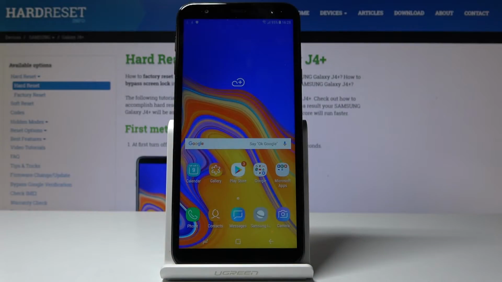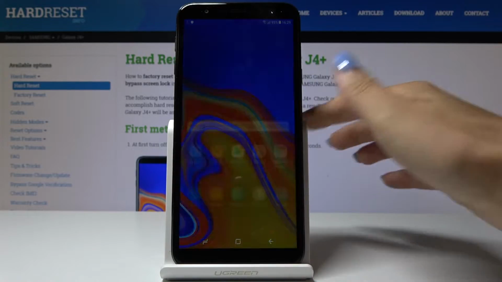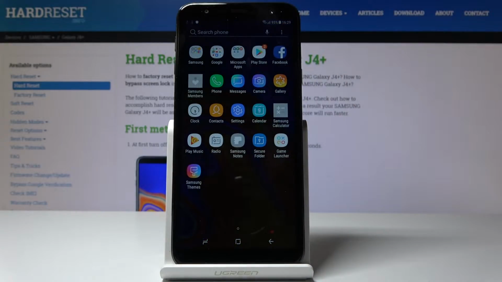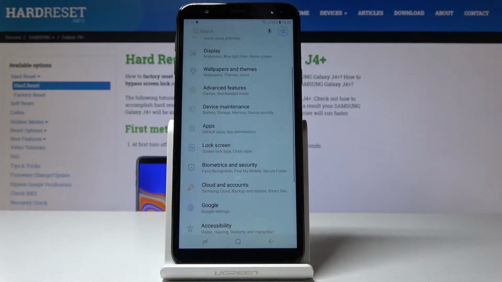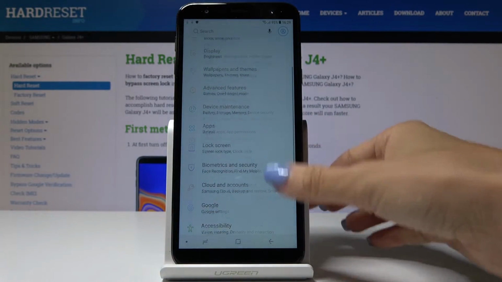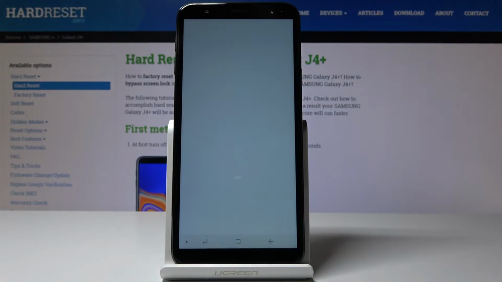Here I've got Samsung Galaxy J4 Plus, and let me show you how to change a wallpaper on the following device. So at first, let's open the list of all applications, then find and pick the settings. Go to the wallpapers and themes, which are here.